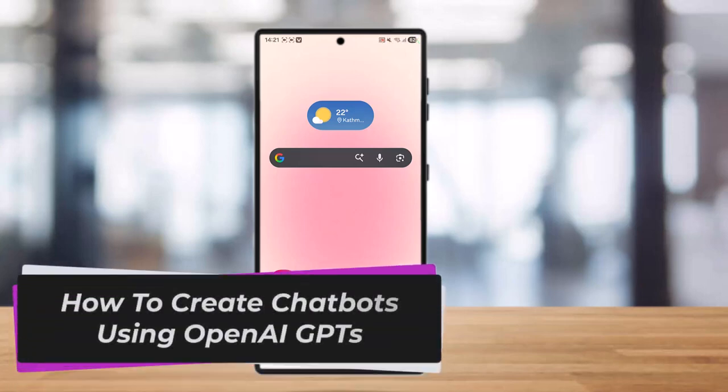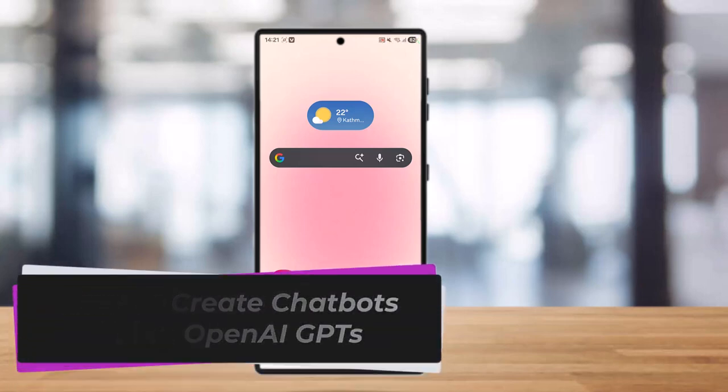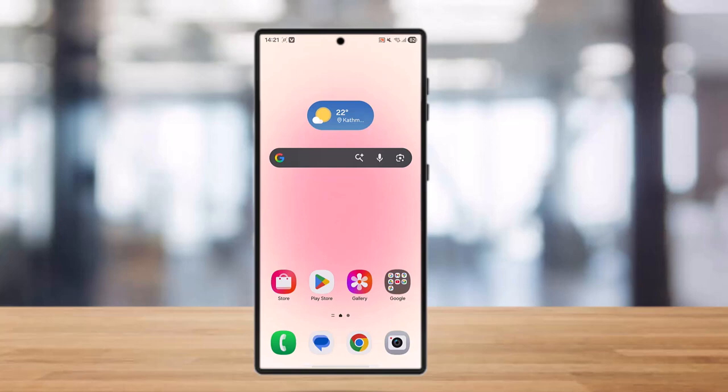So today in this video, we are going to discuss how to create chatbots using OpenAI's GPTs. So without wasting much of our time, let's get straight into the video.